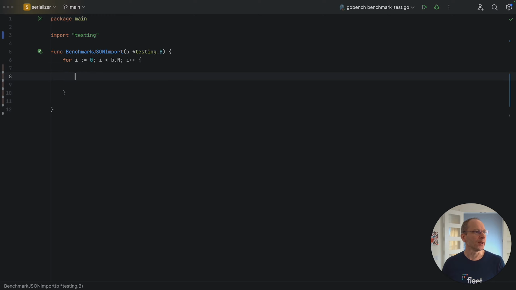Okay, so what are we doing here? First, we're gonna read the file, right? And then we're gonna decode the file. In this case, it's a JSON file. So let's go ahead and read the file. And as another example, we're actually not gonna time reading the file in this case.